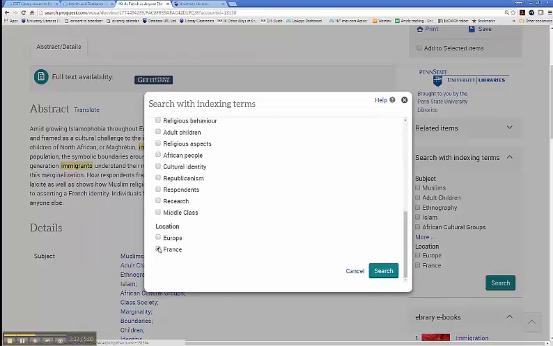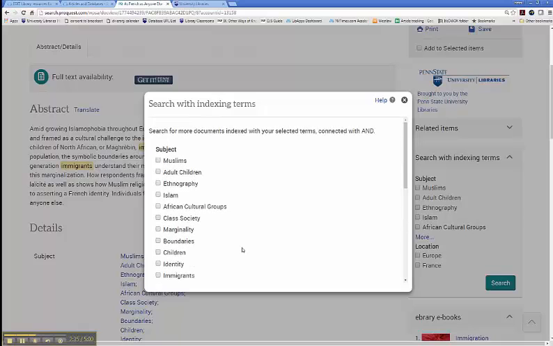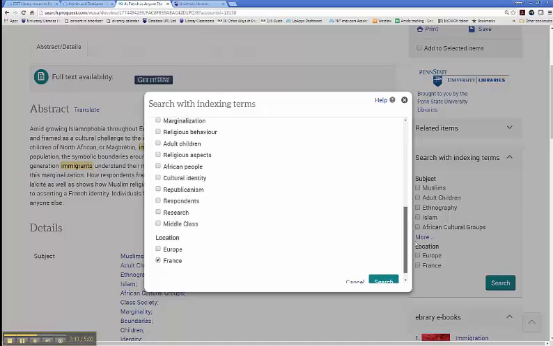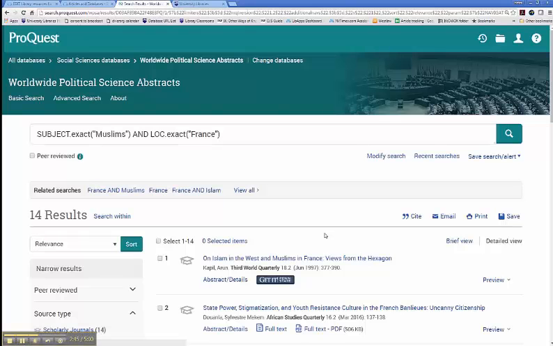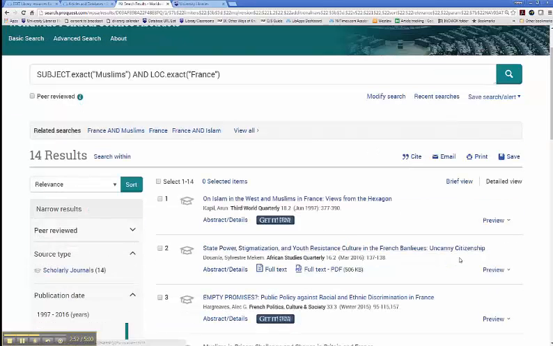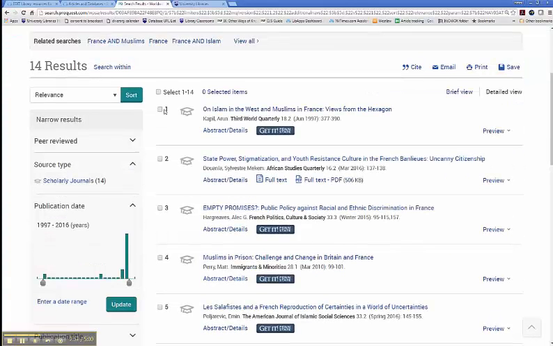I'm just going to keep France. I could broaden it to Europe if I want. And I'm going to see what happens if I choose Muslim as a term. I'm going to execute my search. I now have 14 articles, some of which weren't on my original list, but deals with how Muslims are viewed and treated within France. I can choose items that I want to send to myself. I can email the citations to myself. I could print them out, or I could save them.